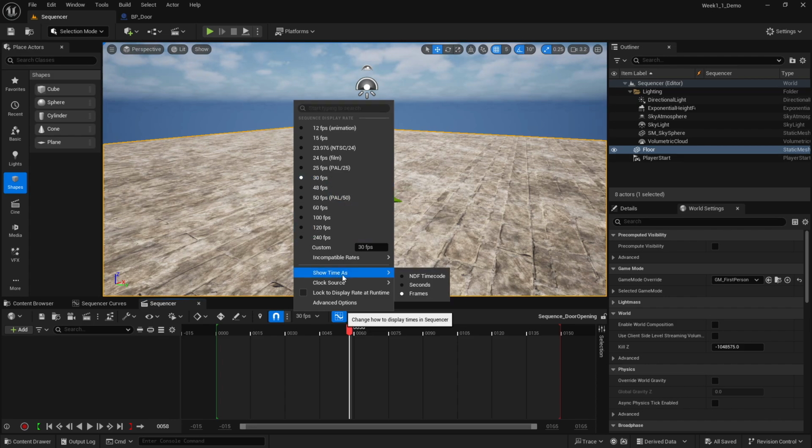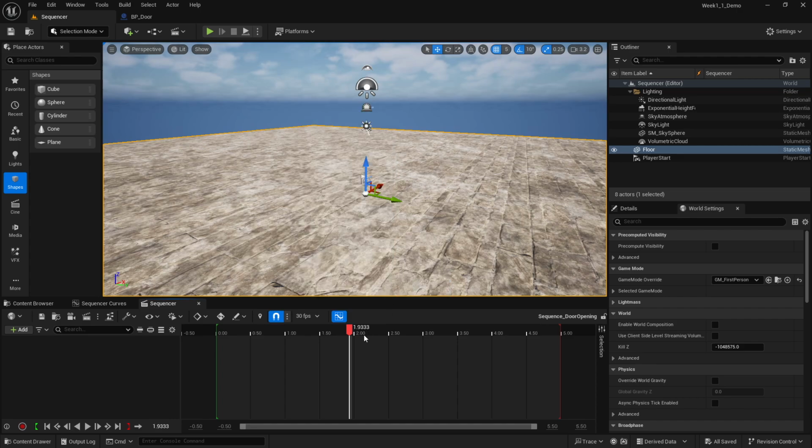Come down here where it says show time as. It should default to frames. Instead, I am just going to change it to seconds. And there, we saw, 15 frames is actually half a second, 30 frames is 1 second, but seconds are a little easier to deal with. We can change the start and end points of our animation using these little green and red arrows.